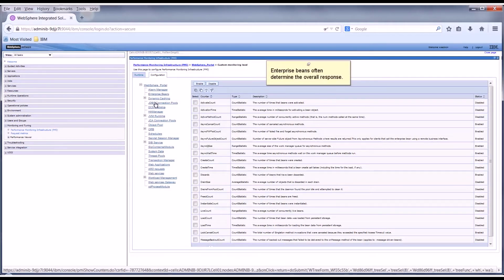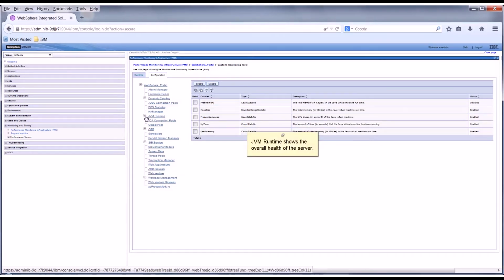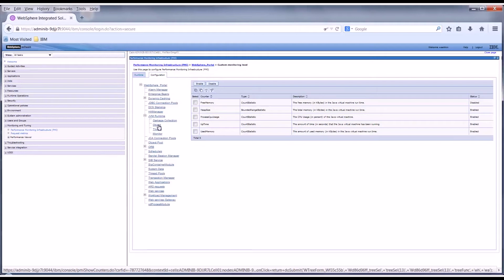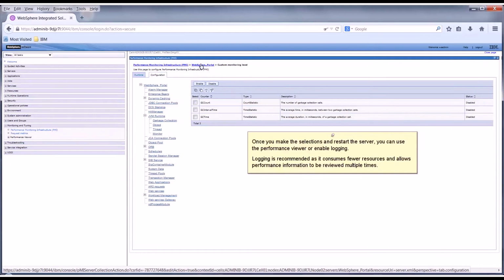Enterprise beans often determine the overall response. JDBC statistics can be used as the indicators of the health of the application. JVM runtime shows the overall health of the server. Once you make the selections and restart the server, you can use a performance viewer or enable logging. Logging is recommended as it consumes fewer resources and allows performance information to be reviewed multiple times.